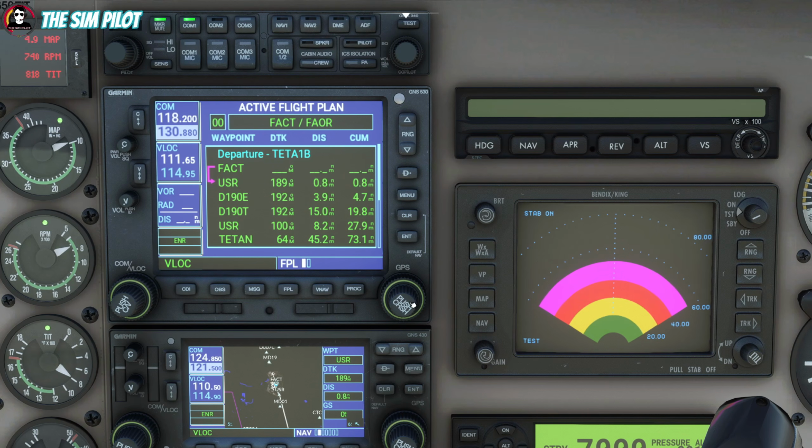Now we have all our information for the departure entered, and after T-Town, which is the last waypoint of our departure, our en route waypoints start. So let's select our arrival.